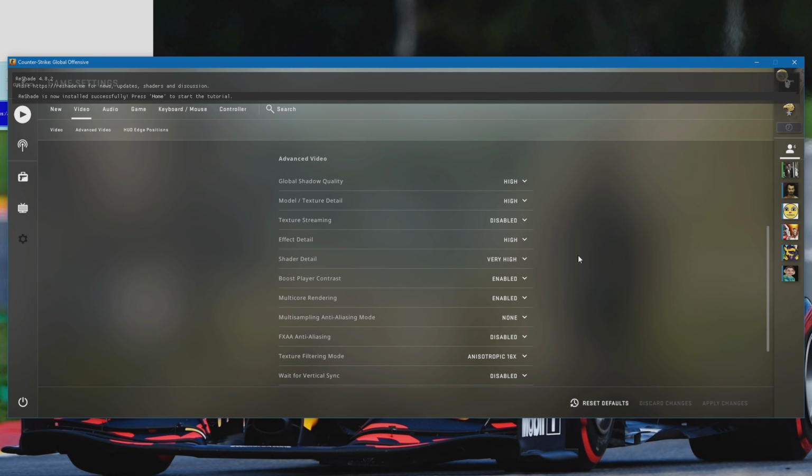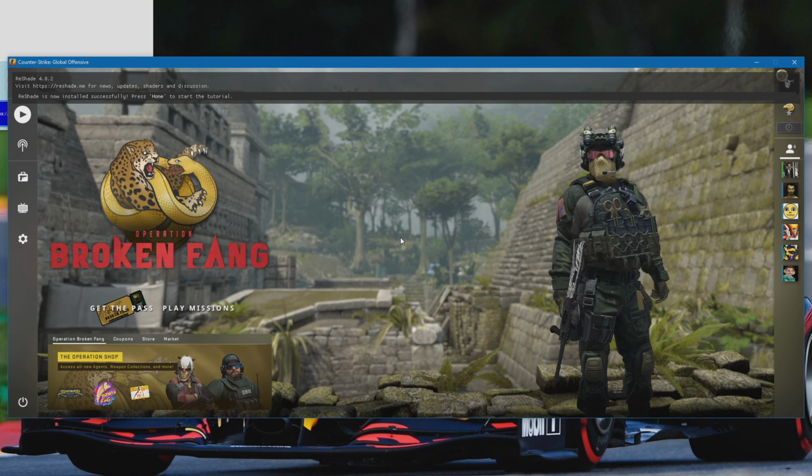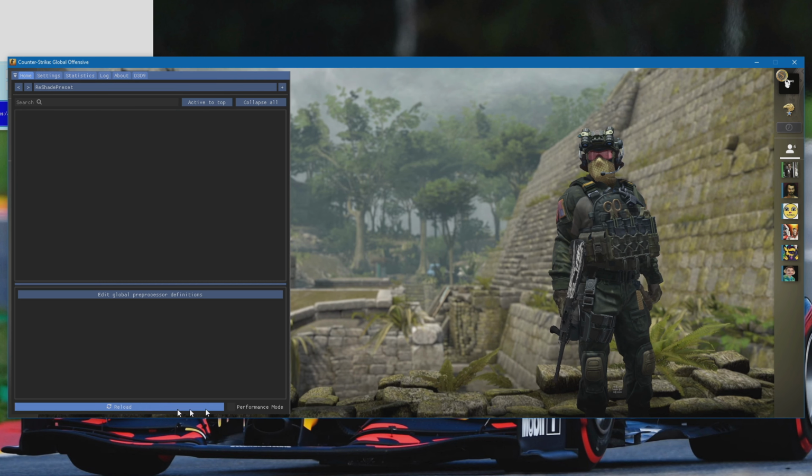and scroll down until you see the multi-sampling anti-aliasing mode. Make sure that is set to none, and set the FXAA anti-aliasing to disabled as well. Otherwise, Reshade won't work properly. Then you can press Home on your keyboard to bring up the Reshade UI. Just press continue, continue, continue, and finish. And we'll be setting it up in a second.